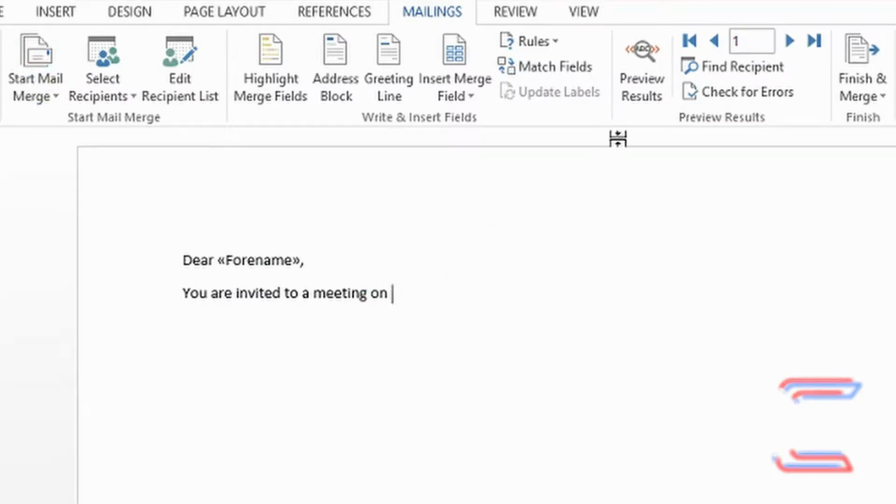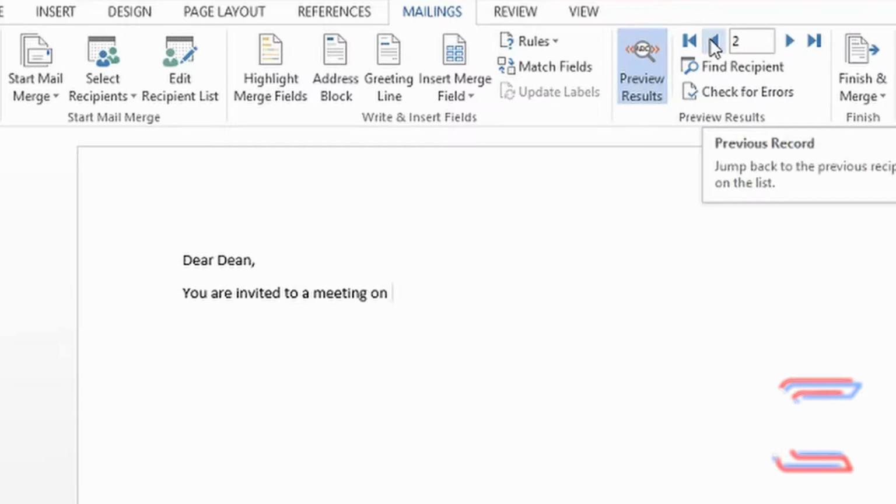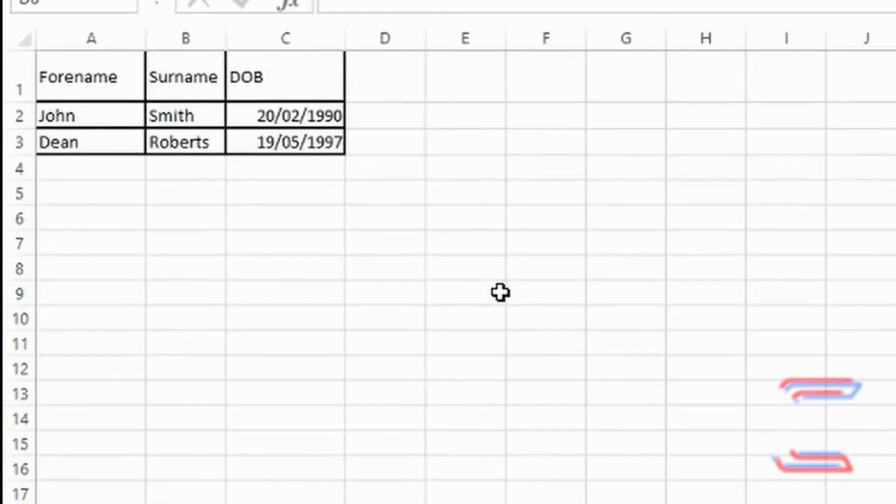So for example, when I go to preview results, you can see that the forename field turns to John and then Dean when I go through to the next recipient. This is my original source file from Excel, which I created and I have linked to my mail merge document. John and Dean are both included in the table.